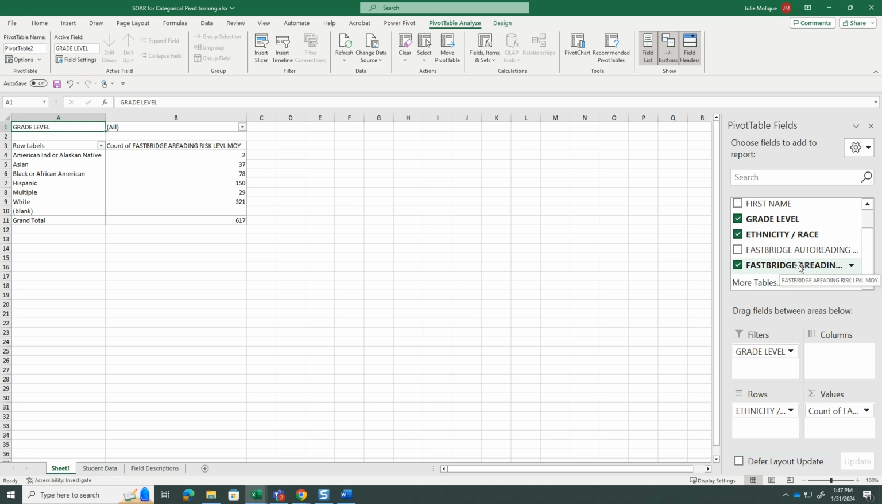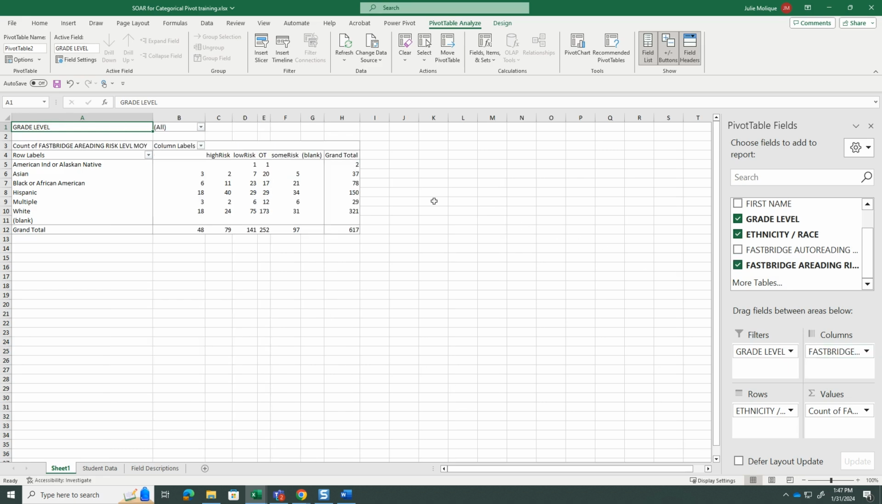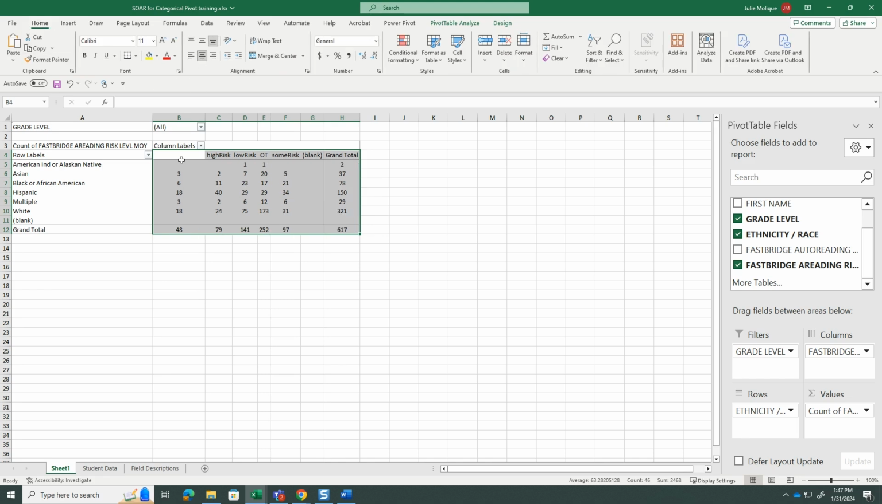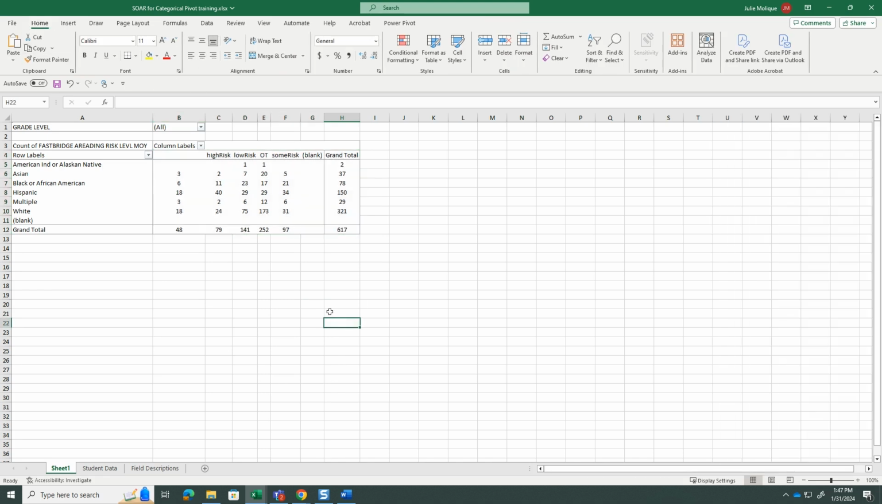These categorical values also need to be added to the columns field in the pivot table. We didn't use the columns field for our numeric data, but we do need to do that for our categorical data, because that is what sets your columns to the different values that are found, the different discrete values in the FastBridge A reading results. So these are counts, which can be handy in their own right. I am going to go home and center it. Again, it just helps me see things. But these are your counts.